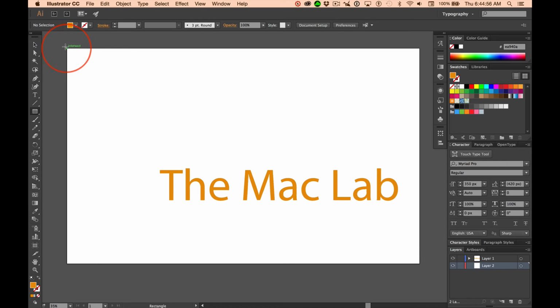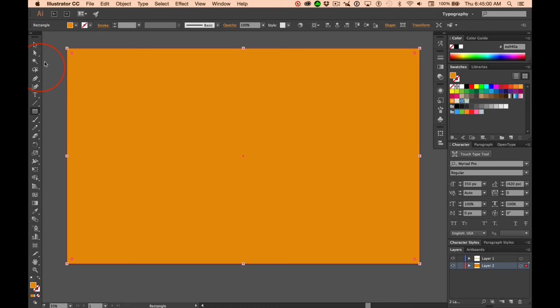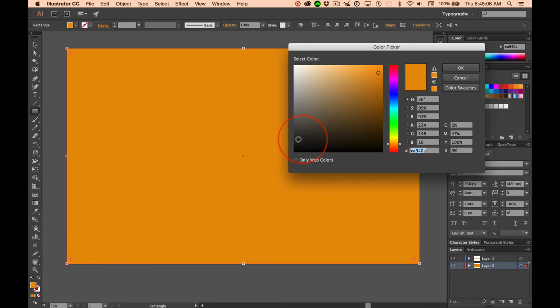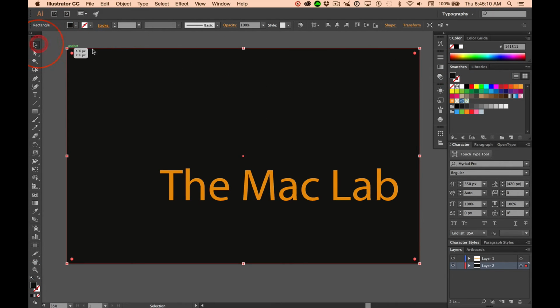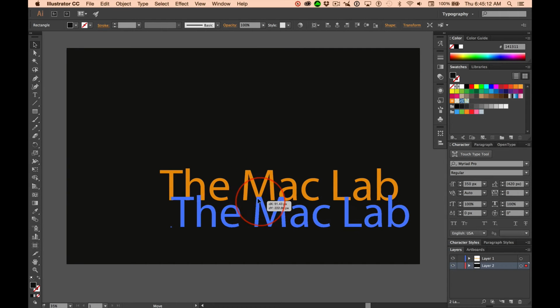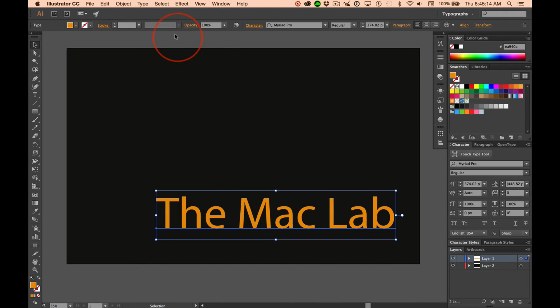Now I can click and just drag from one side to the other, and I've got this orange background, which I didn't want. I forgot I wanted to change this, and that's easy enough done. And now I've got the MacLab. I can click on this. I can move it into position, and this is not done.